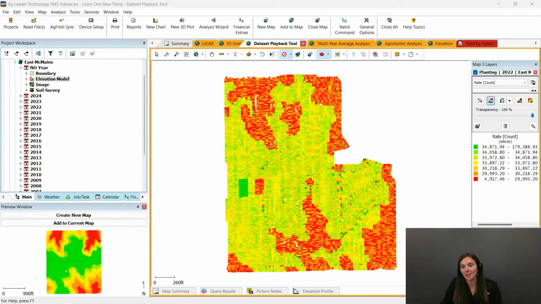Let's do 20 here. Now, what we can see within the Dataset Playback tool is we can watch our implement log the data as it was logged out in the field. This is an extremely helpful tool for troubleshooting, say in this example, if you are troubleshooting your planting data that somebody else logged in the field. I'll give you an extra moment here to watch the Dataset Playback tool logging the planting data as it was logged out in the field.